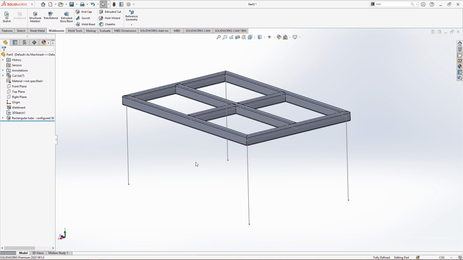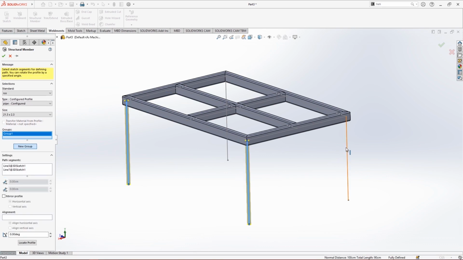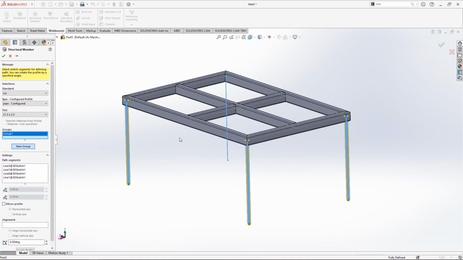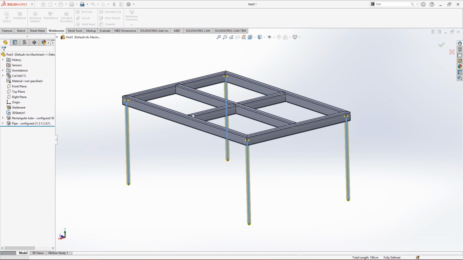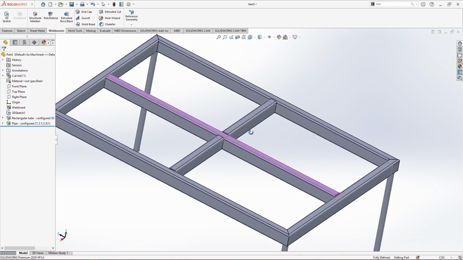Now we have to apply structures to the legs of the table. Go to structural member. Let's select pipe for this below one. So I select the minimum size and create a new group. I can add once because these are parallel. So I click here and it gets applied. Now you can change all of the properties if you want. Now you can see it is applied. Now we have a Weldment structure.